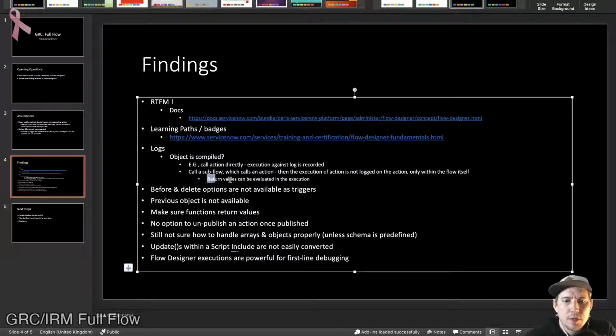Return values can be evaluated in the execution. Yeah, so this is a key point I think to the bit about returning values. I've certainly seen some stuff I've done for customers where we've put some fairly simple flows in place using Flow Designer, and they actually had access to the Flow Designer in their production environment. They weren't able to make changes, but they could see the execution. So it was able to support them in their kind of what's happened here question.